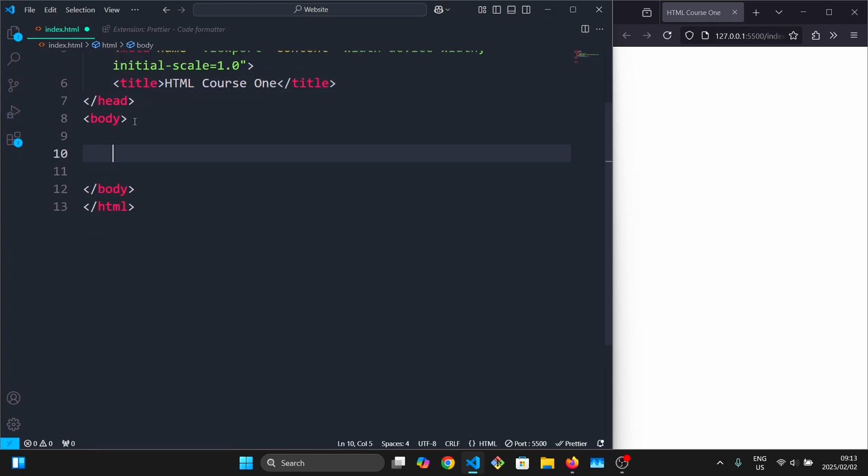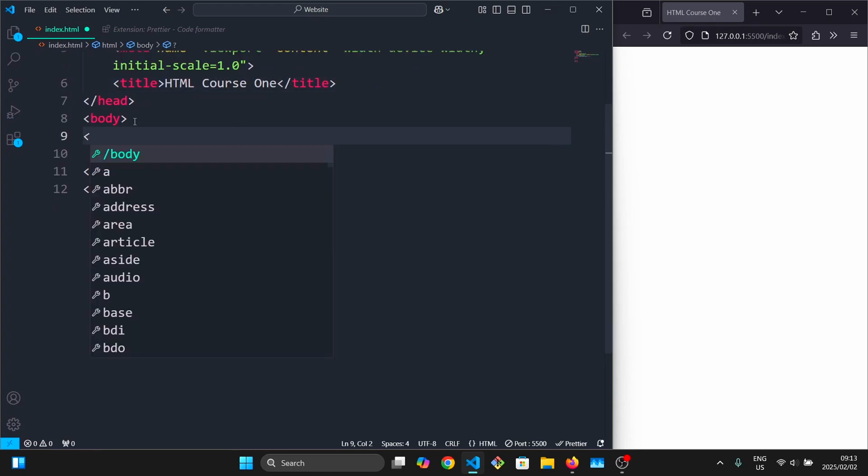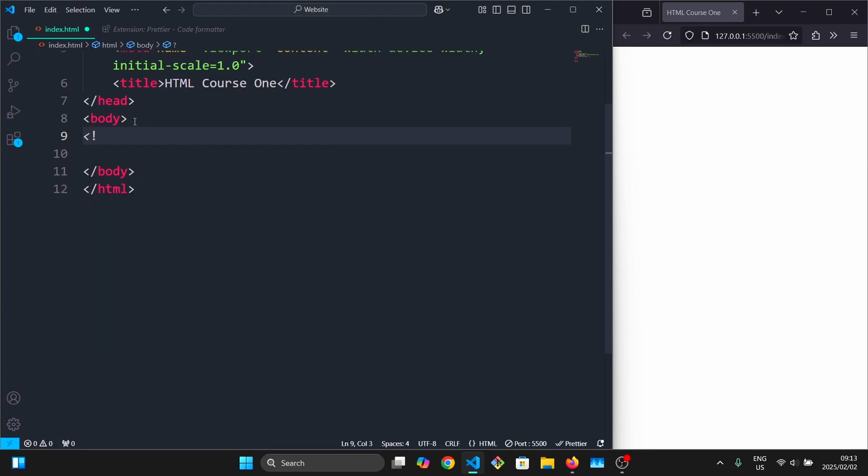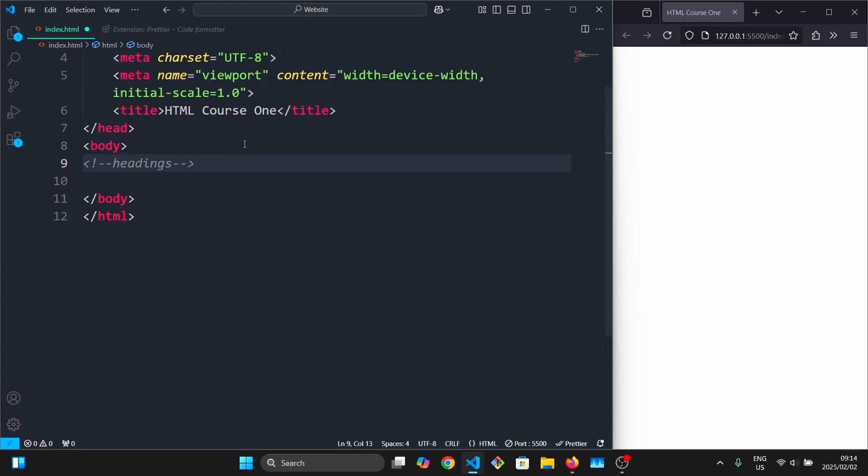In the body of our HTML document, what I'm going to do first is show you how to do a comment. A comment in HTML is written like this. This is a comment. And basically, you can use this to leave notes for yourself, and it won't be rendered on your page.